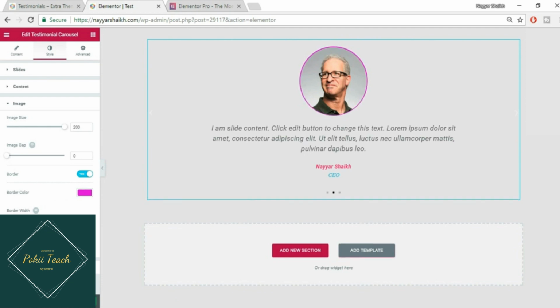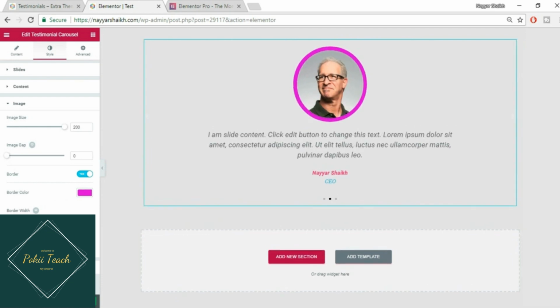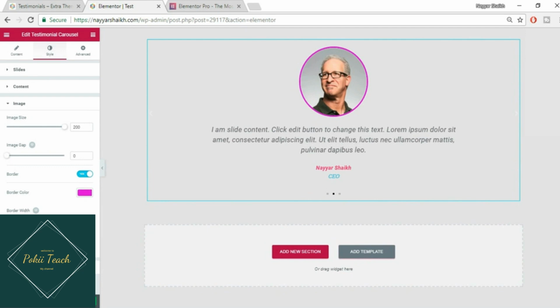Now border width, if you want to increase the border width, you can do so. Okay, I want a very thin one, so this looks much better. Border radius, so this will change the shape of this particular image. The more you increase it, the more circular it will become. As you can see, when you put it to 100%, it will become a perfect round shape.